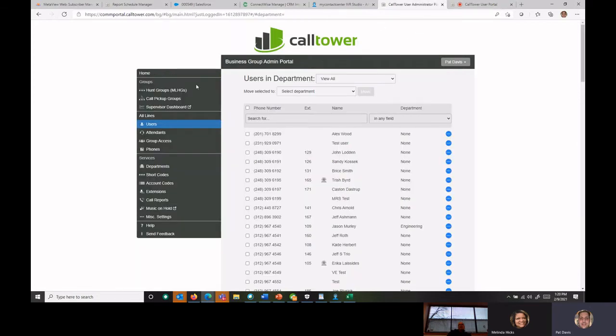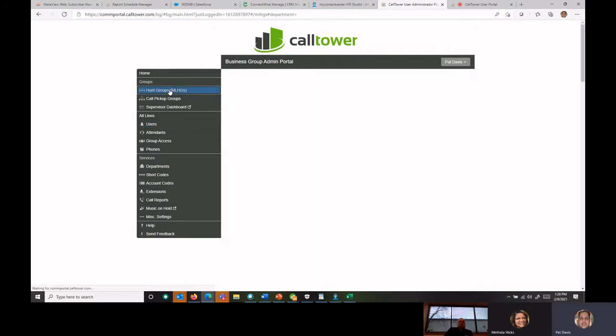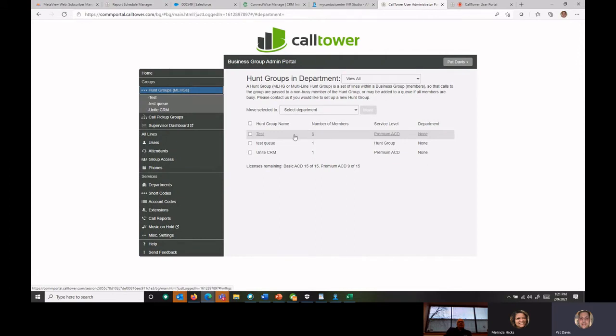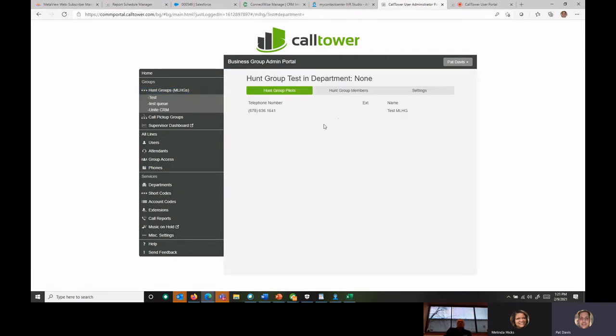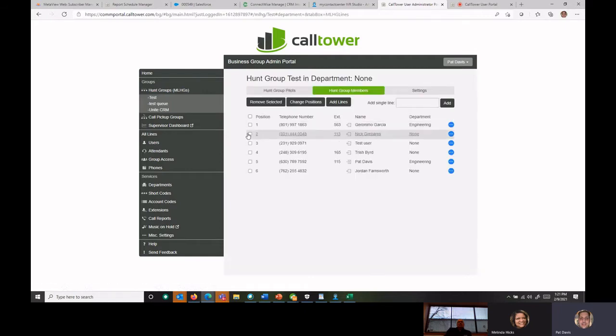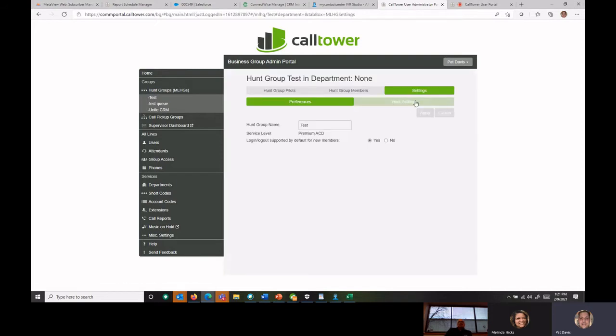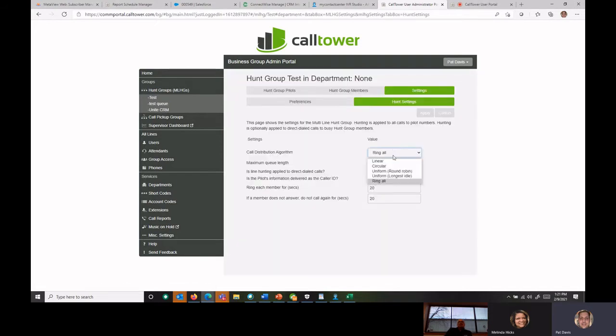I'm going to go back to the admin portal here. And so again, as admin you have access to see all your hunt groups, all your queues. You can pull users in and out of these queues anytime you need to. Just go into a queue here, go to your members, and very easily pull somebody out, take Nick out of there. Put an extension in here, hit the add button. You could add additional members to these queues. Change the way the distribution is. So, ring all or linear, circular, longest idle, different ways to route the calls.